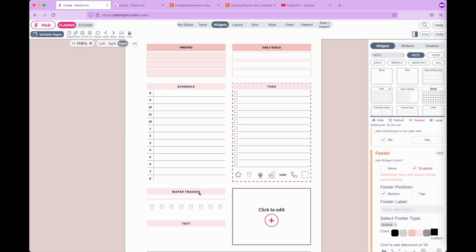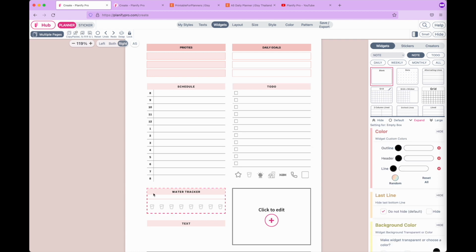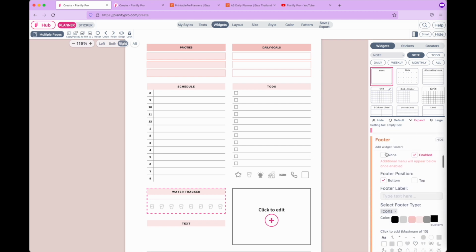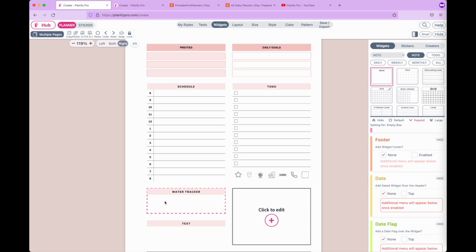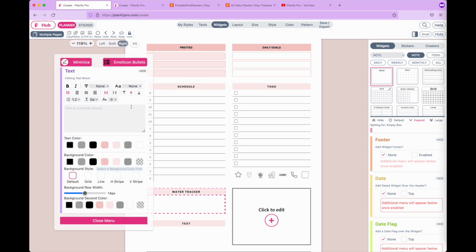So I just wanted to quickly show you that there are 2 ways you can create these kinds of trackers. The only downside of adding a footer is that you will end up with this line here, a line that's separating the tracker from the rest. So if you don't want to have that, I recommend you to disable the footer and then just create one by adding the icons with the text editor like we did before.